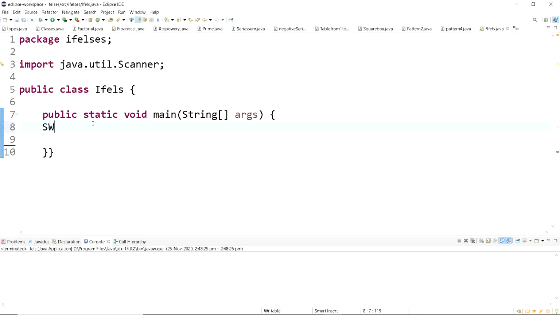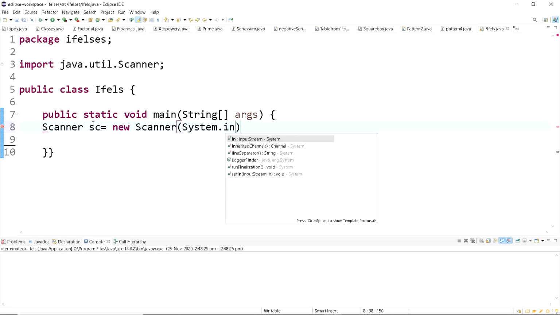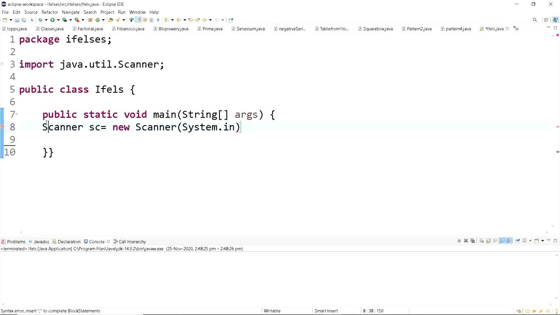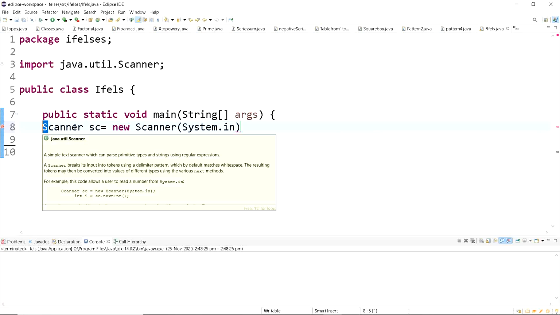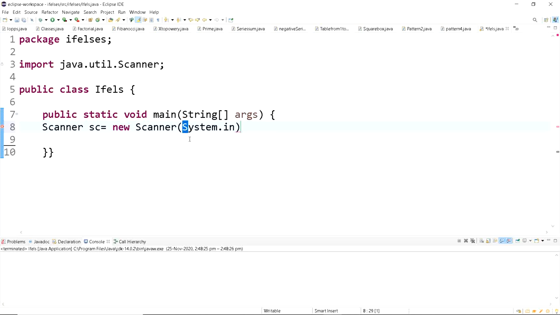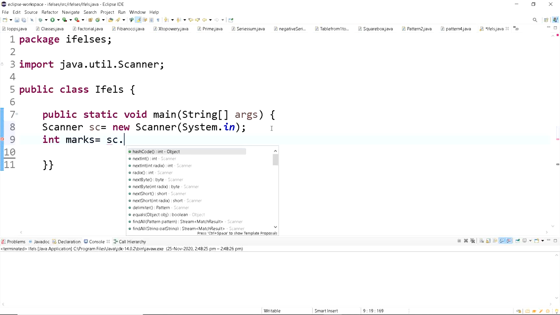So in order to take the input, we use Scanner sc equal to new Scanner(System.in). Here in Scanner the S is capital, and in System the S is also capital. Java is a case sensitive language, so it is very important to look after the cases. Now let us create a variable called marks, and we'll take the input from the user.